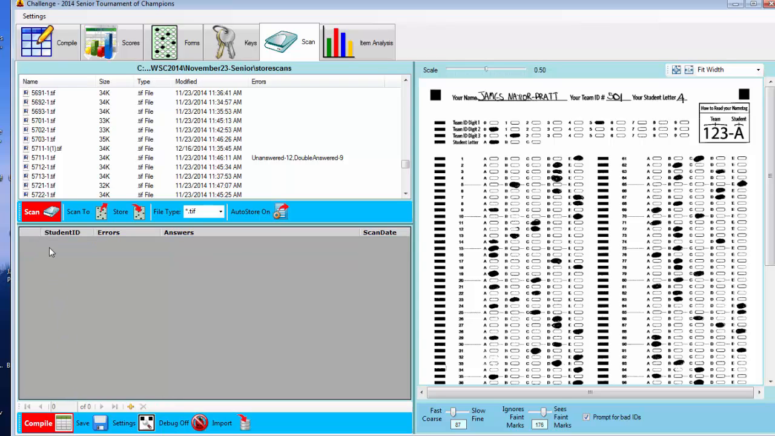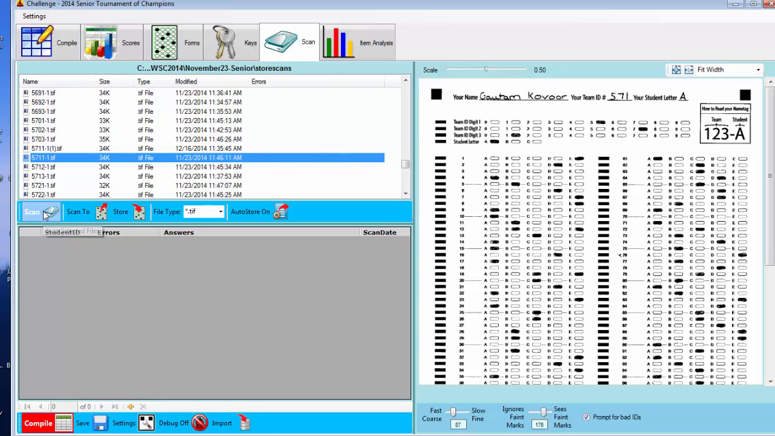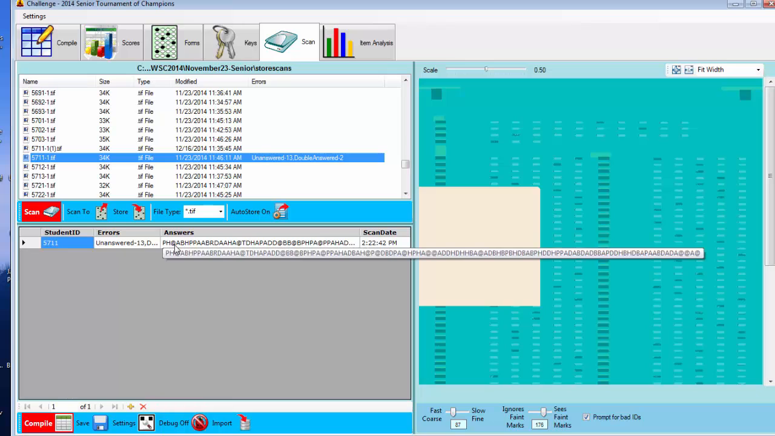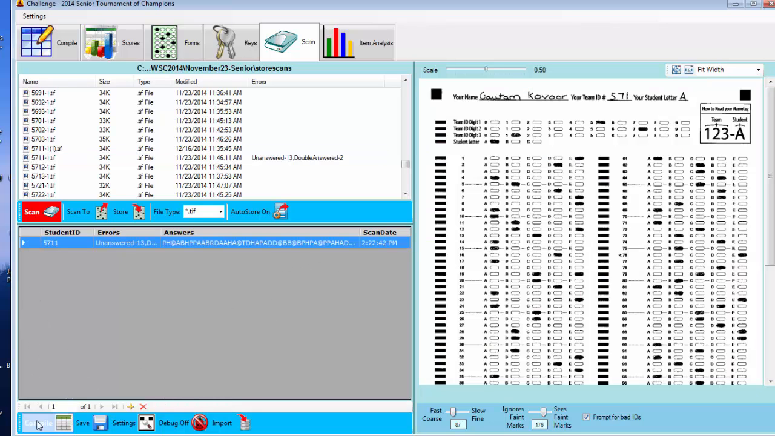Now I am going to scan this one right here, and we'll get some different answers. PH, at symbol, ABH, PP, and so on. And that's the one I just did. Let me show you what happens now if I select this and compile it.